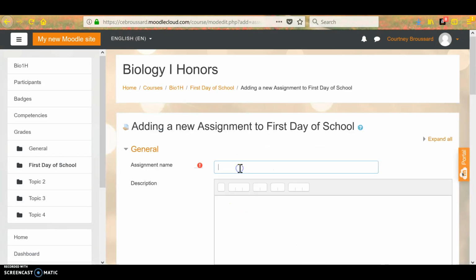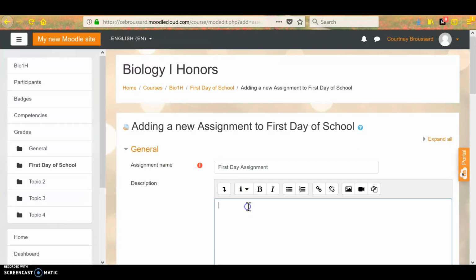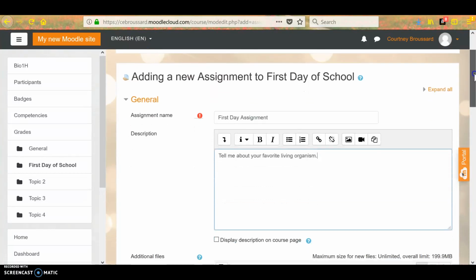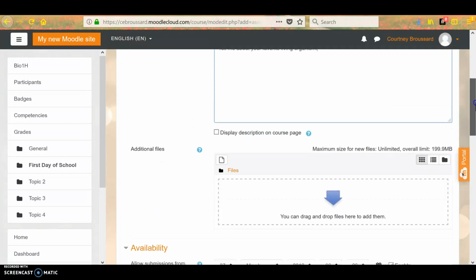Okay, so the name of this assignment is going to be first day assignment. Alrighty, right here in this description box, that's where you tell students what you want them to do for the assignment. So I'm going to say, tell me about your favorite living organism, because biology is the study of life. So I'm just going to learn a little bit about my students this first day.